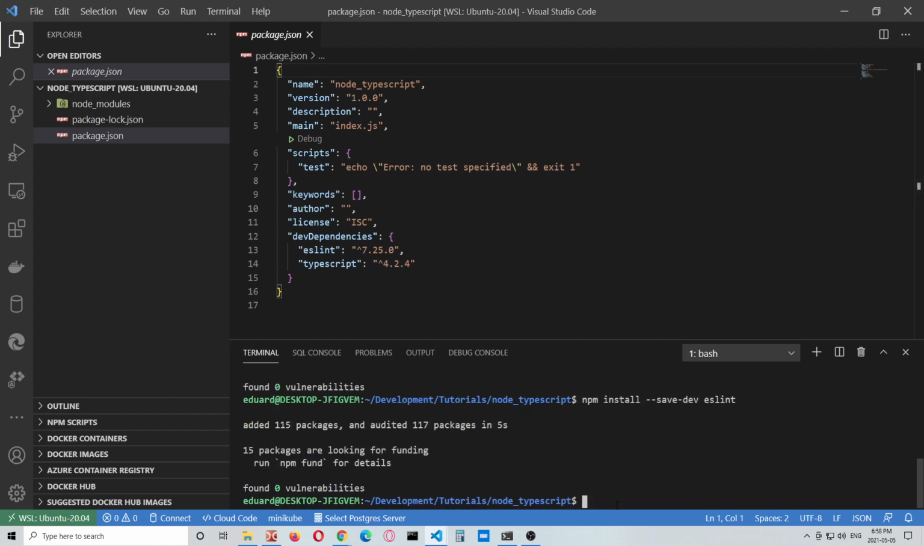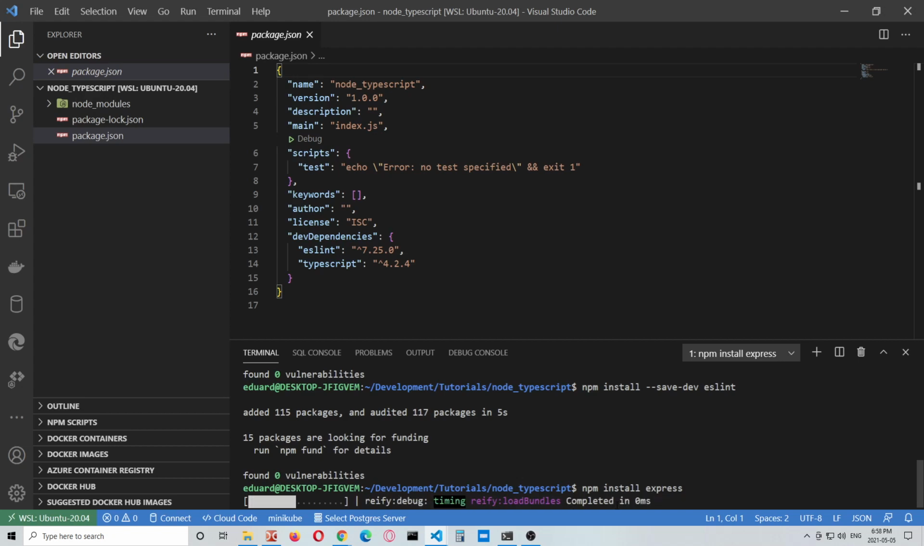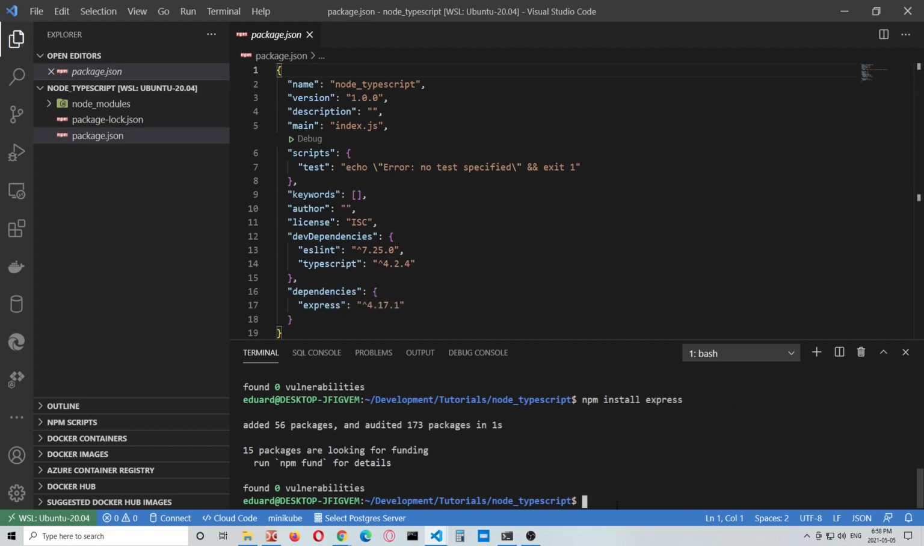And we are going to install also Express. So, and this one is going to be a normal dependency. So Express is a framework for web applications. Yep. So now we have this installed.